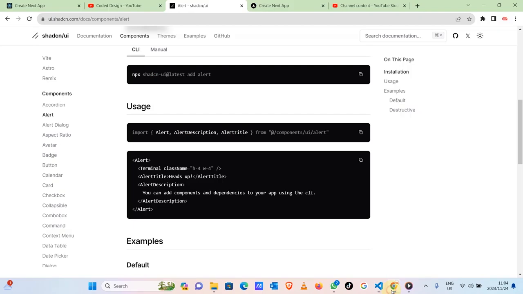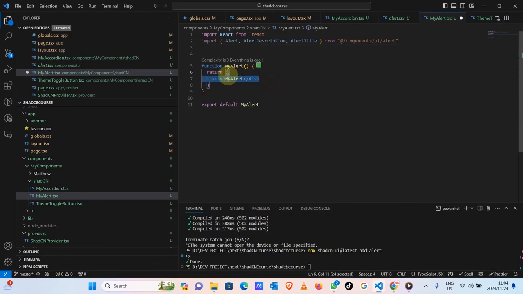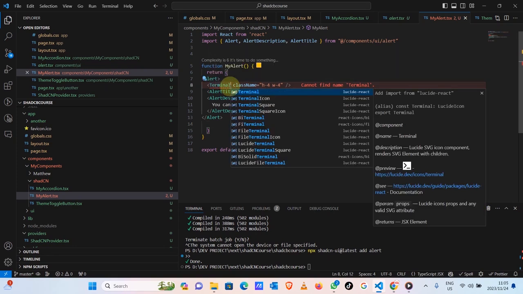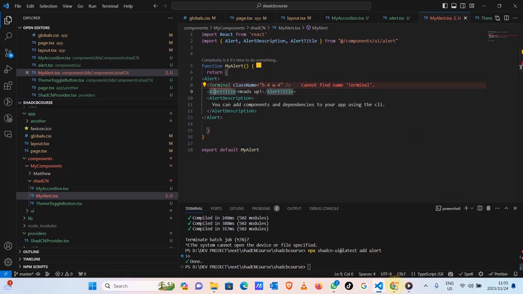Okay, and then copy and paste this. Okay, let's see. Terminal. Terminal is not defined. Let's see if we can import it. Terminal from, we'll say to React. Let's just quickly check here.